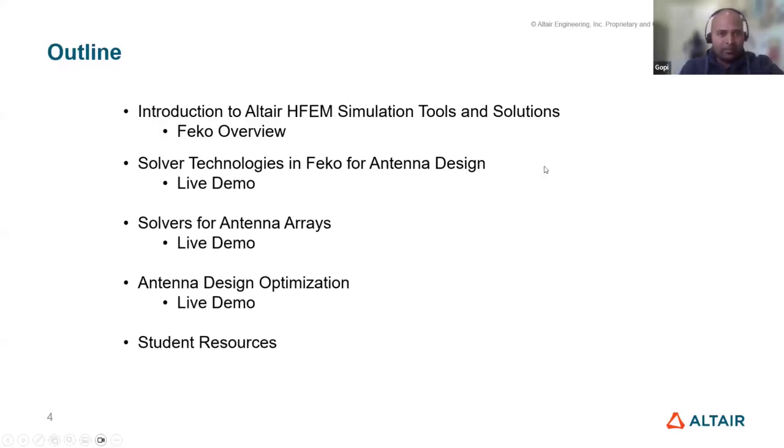So this is the outline for today's talk. We'll briefly go over the high-frequency EM simulation tools within Altair, followed by a brief overview of Feko, which is the main topic for today's discussion. And when it comes to the live demonstrations, I would like to focus on a few different topics. One is antenna design, of course, but we can also look into antenna arrays as well as antenna design optimization. And then we can look into some of the student resources that are available within Altair.